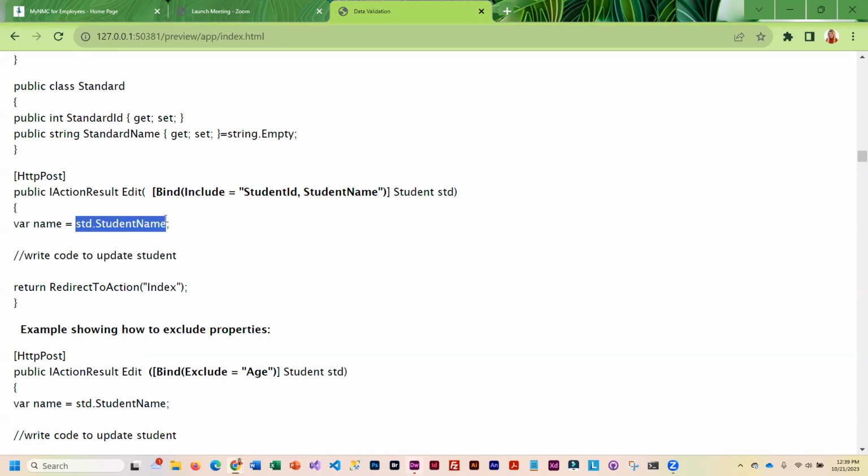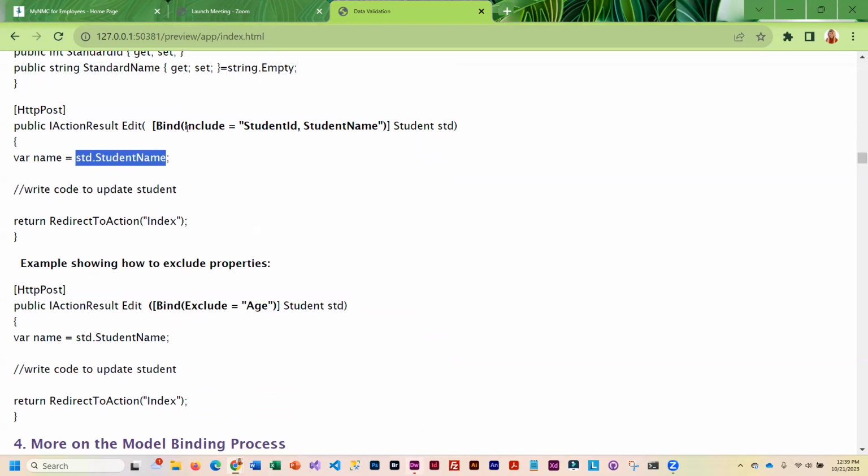Okay, and so if we know to include those, they're definitely going to be there, so we can do something with ID and name. So not only can you include, but you can exclude. So if you say bind exclude age, then you would not have access to age in your edit action method.